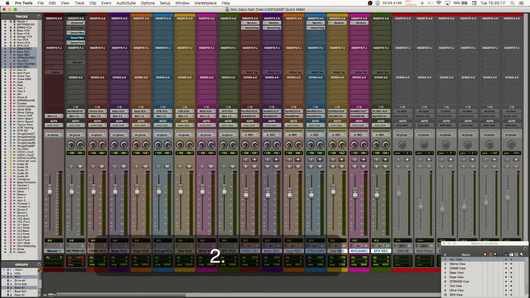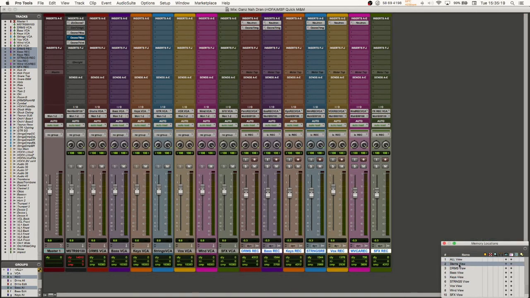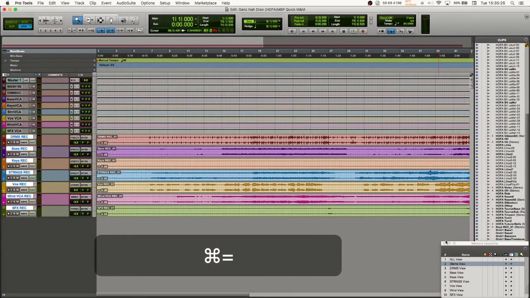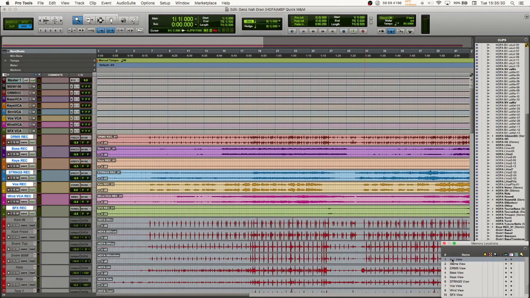But on your numeric keypad, the stop or dot or period, it would give you the stems view. It would cause this behavior, whatever you had set for that memory location. Of course, if these were markers that were in the timeline, you could, for instance, set it so that .1 was your intro, and .2 was your verse 1, and .3 was your chorus, etc.